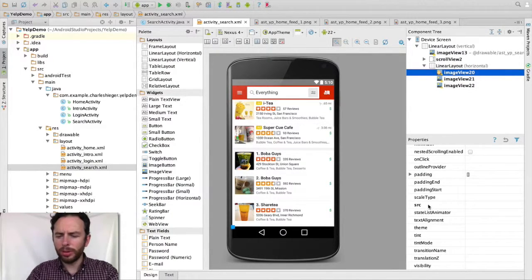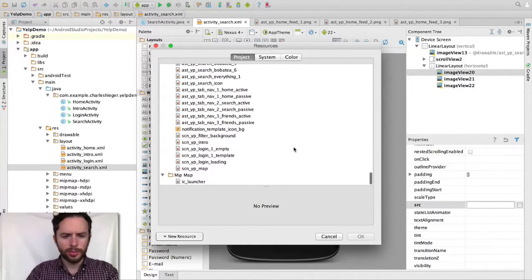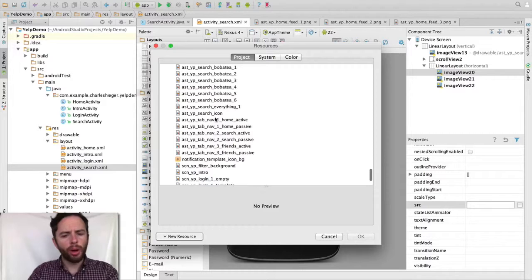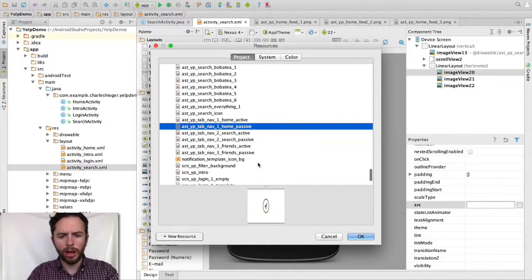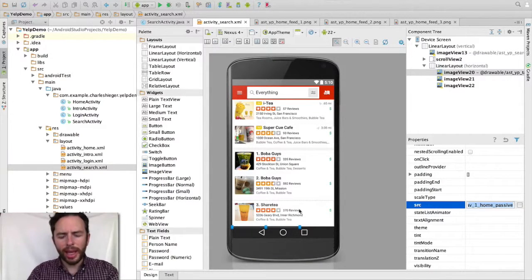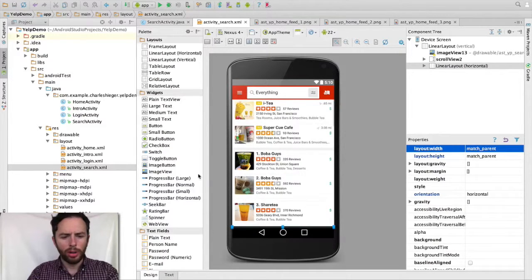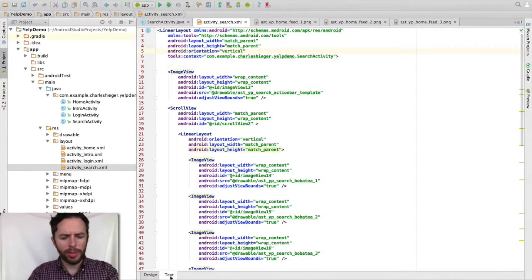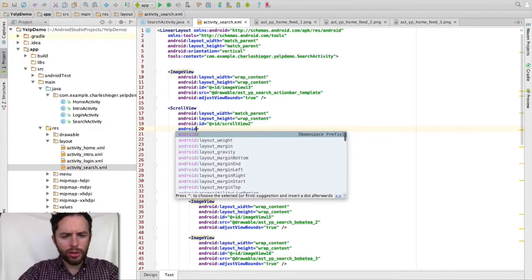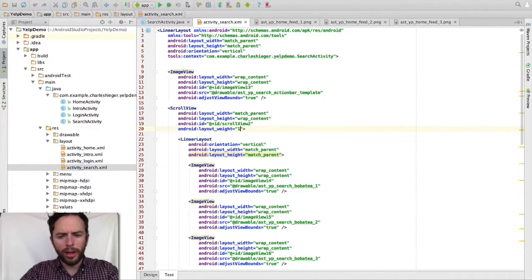Okay, now let's add the button image. So click on this image view, go to source, and now this time we're on the search screen, so our home is going to be passive. We want the non-active one. So this is passive. Okay, we can't see that because right now the scroll view is taking up the priority. So let's go into our XML files by clicking text, go to the scroll view here and add Android layout weight 1. That will give the scroll view the least priority, so everything else will fit, and then it will shrink the scroll view to fit.